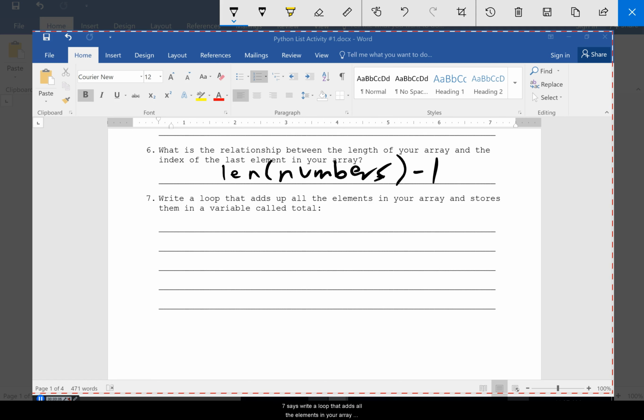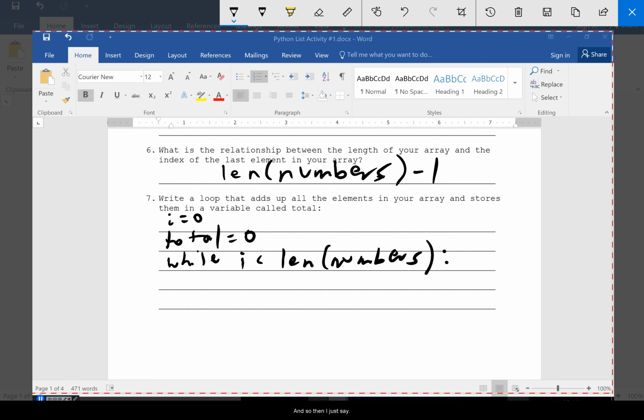Question 7 says write a loop that adds all the elements in your list and stores them in a variable called total. There are two ways to do this: an easy way and a more difficult, more traditional way. I'll do the traditional way first and then show you how nice it is. So you'd say i equals 0, total equals 0, and then Python has the while loop, so you could say while i is less than the length of numbers.